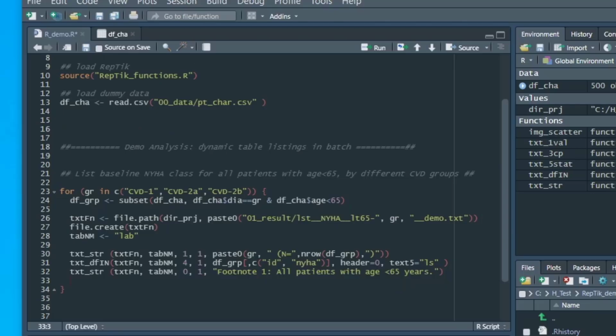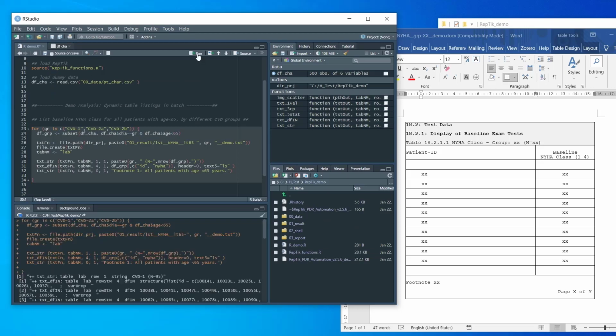We use the RepTik function TXT string to output the group count. Use the RepTik function TXTDFIN to output the patient ID and NYHA scores, also sending a command ls listing to the RepTik PDR program. And use the TXT string again to output the footnote of age condition. Let's run the code. Done.